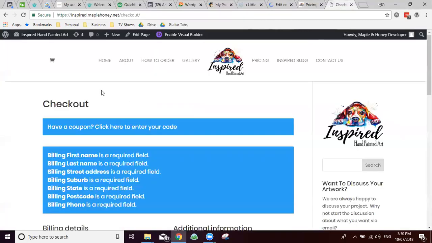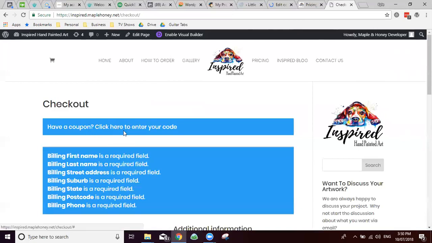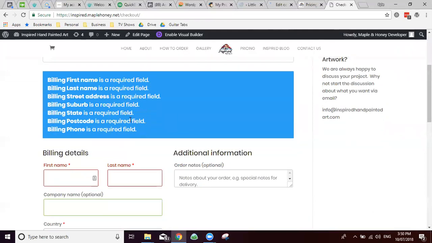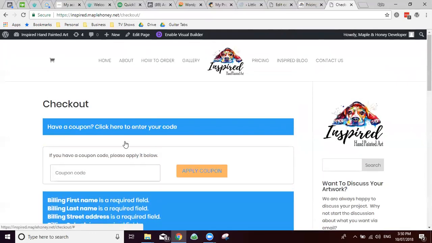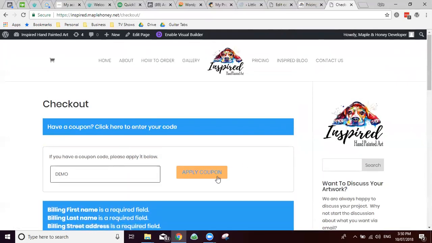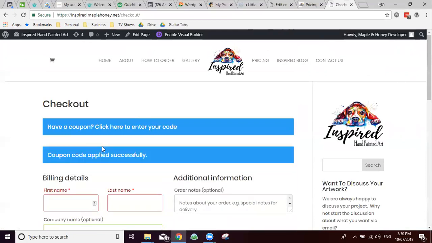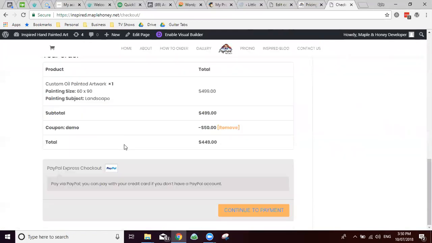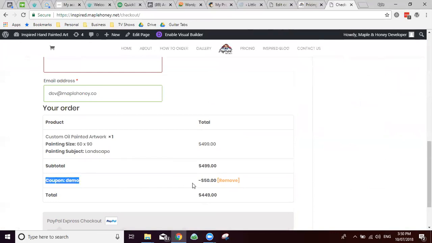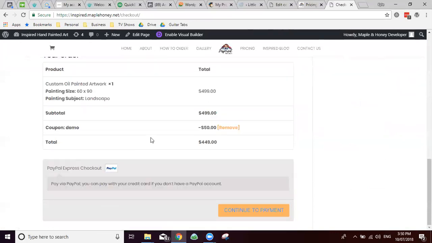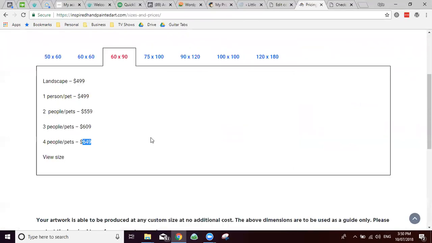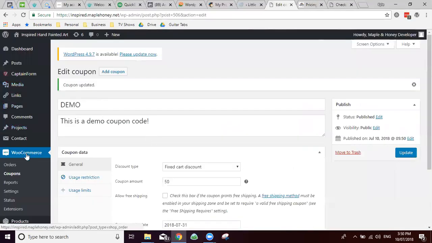So if I go back in here and I go to coupon code, I might have to refresh my screen, but we'll see if it works. We should be able to put in demo and see if it works. Coupon applied successfully. So now we scroll down, we should be able to see that the coupon has been applied to my order. I got $50 off. Oh yeah, perfect. Awesome. I like that. So that's pretty much a WooCommerce demo.